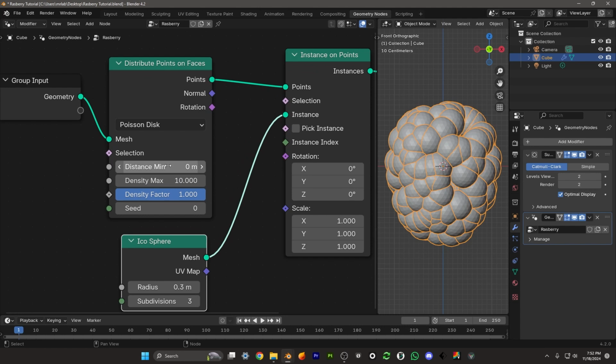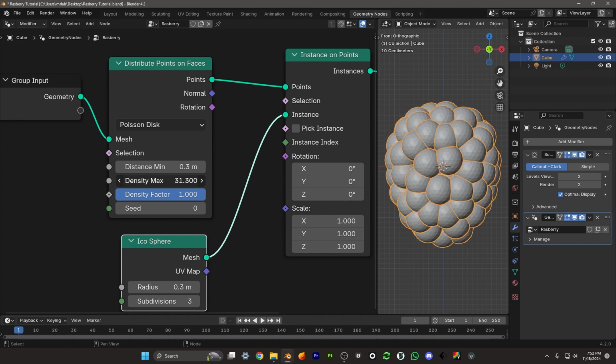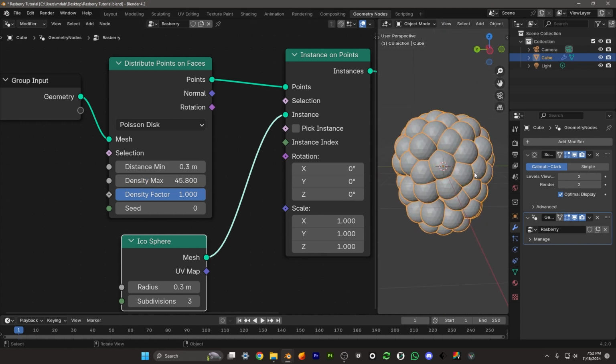And then we're going to come over here to the distance, and we want to take this min distance. Let's make it something like 0.3 as well. And then let's take this max density up until we fill all of these spaces with our berry.